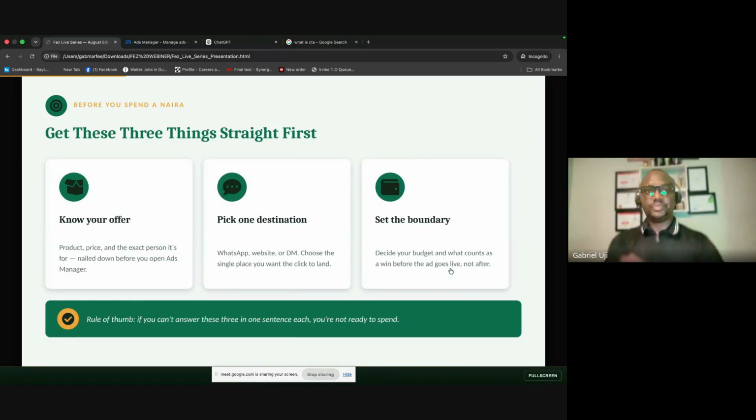Now I'm going to start with getting these 3 things straight first before you start anything. As you can see right now, it says know your offer, price, product, and the exact person it's for. I was making an example today with Bookie, and we were speaking about this specific one, which is basically knowing your offer and who you're trying to sell to. I made a very typical example of someone who sells dresses. You sell dresses for plus size people, that is, chubby people, right? And then you're running ads on Meta, and your target is slim people.